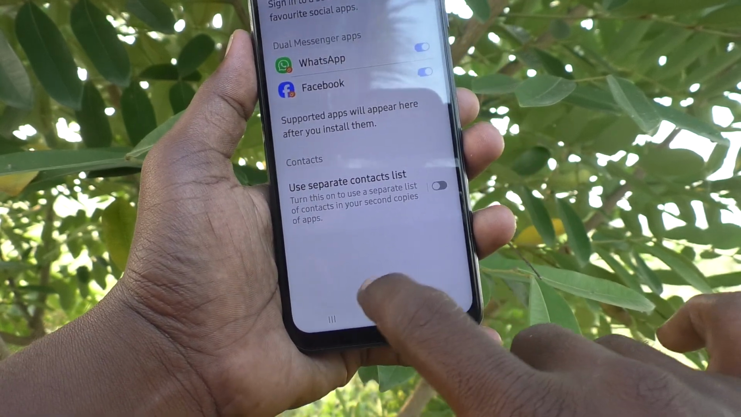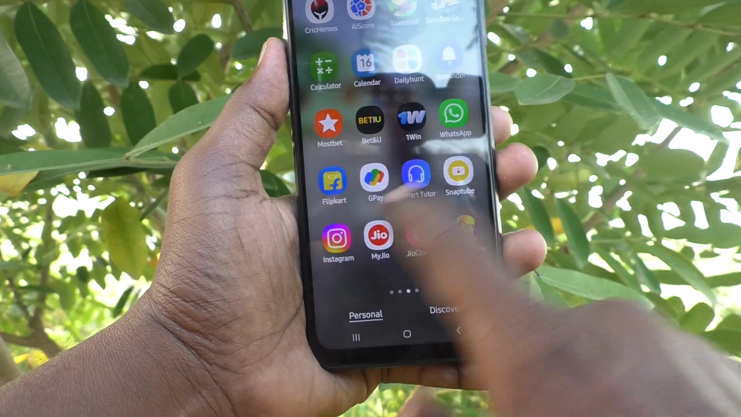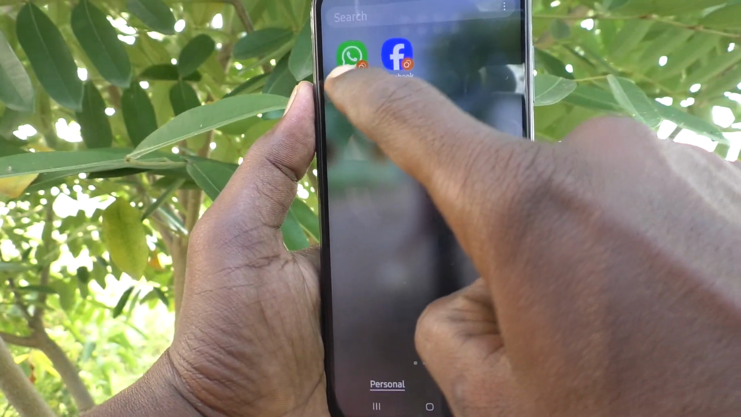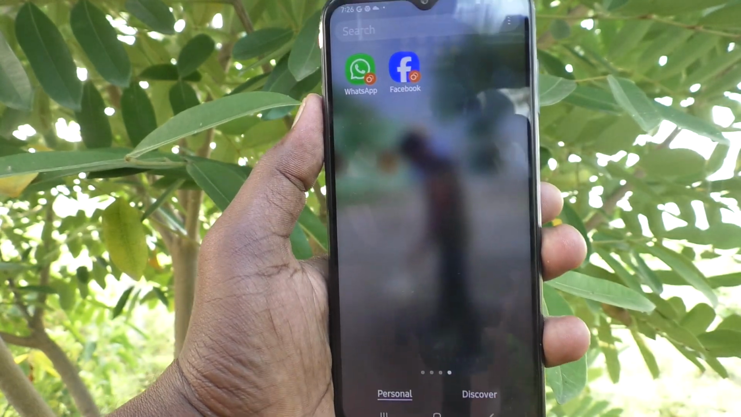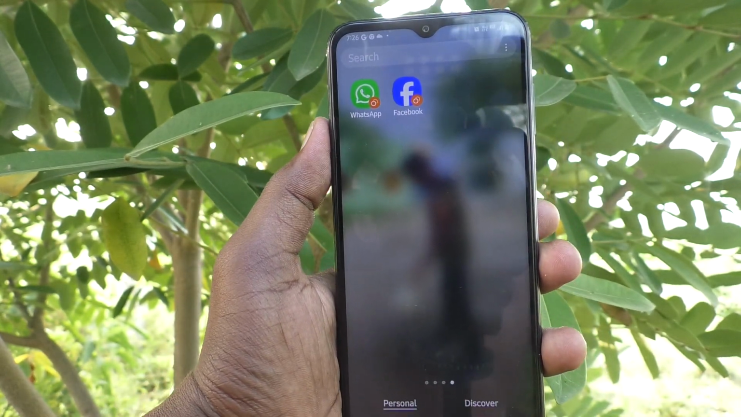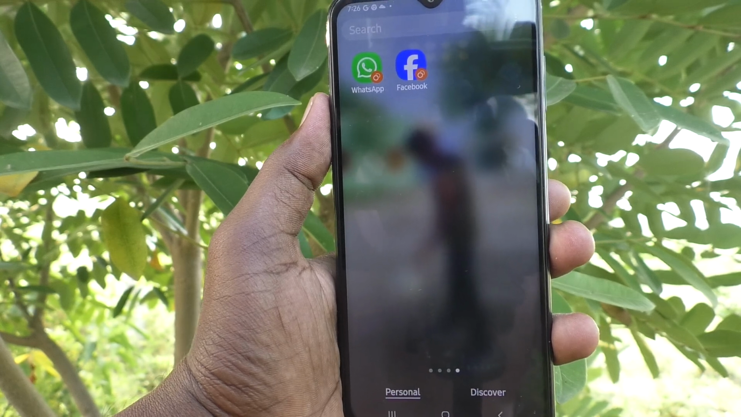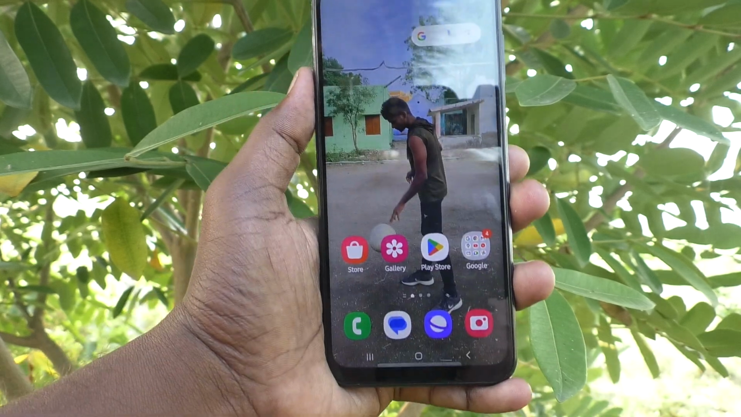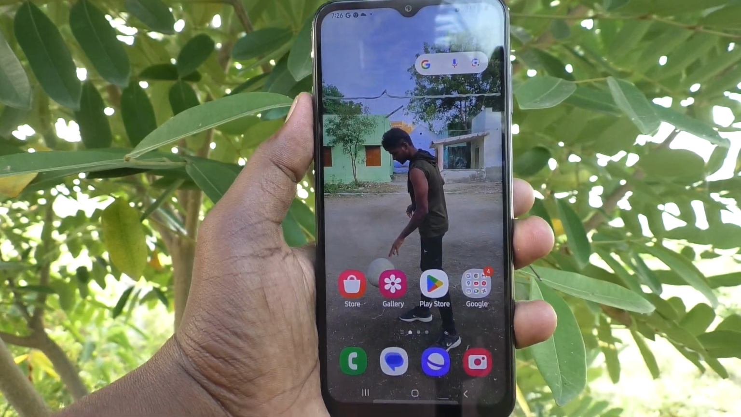Go to the home page and see there. These are only duplicate apps. WhatsApp duplicate, Facebook duplicate. So you can sign in to two accounts of WhatsApp and Facebook without signing out of each one. Okay, in this way you can easily create dual apps in your phone Samsung Galaxy M14 5G.